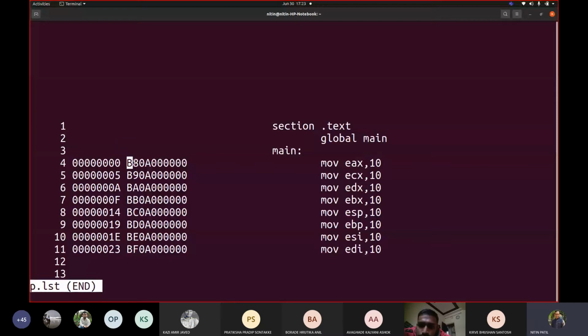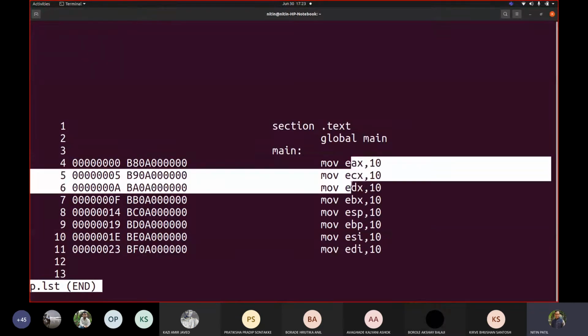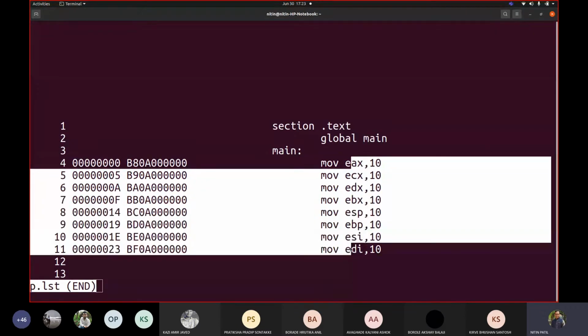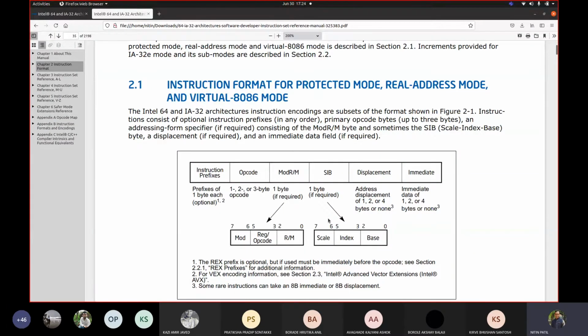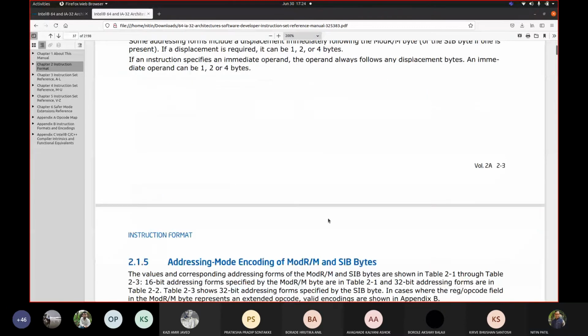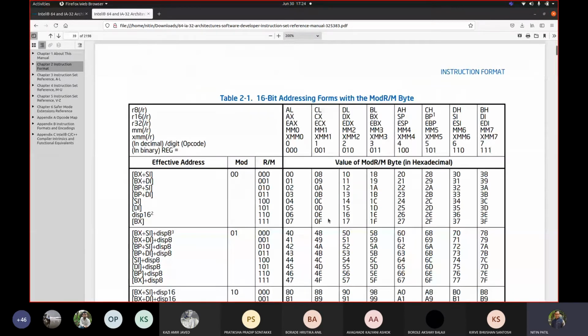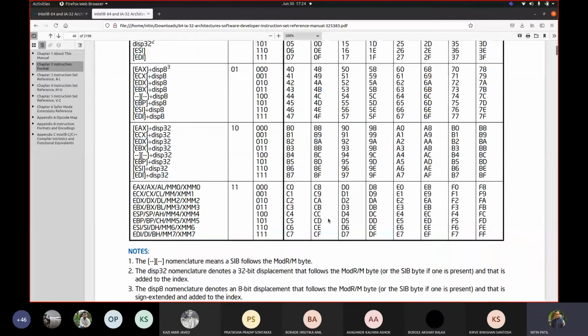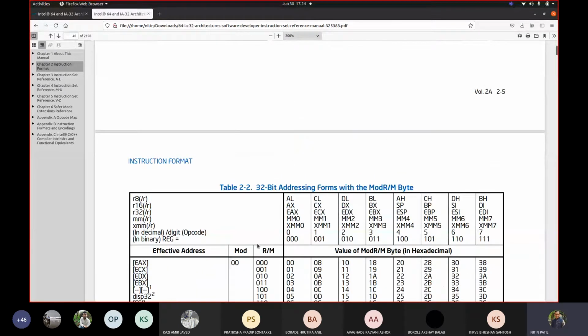Fine. OK, so let us go back and see how exactly we can jump to this B8. For that purpose, we need to know what these EAX, ECX, EDX, EBX, ESP, EBP, ESI, EDI are. So let us go to this file. I will go below and look at this chart. You can note down the page number. This is page number 40 in this PDF file.